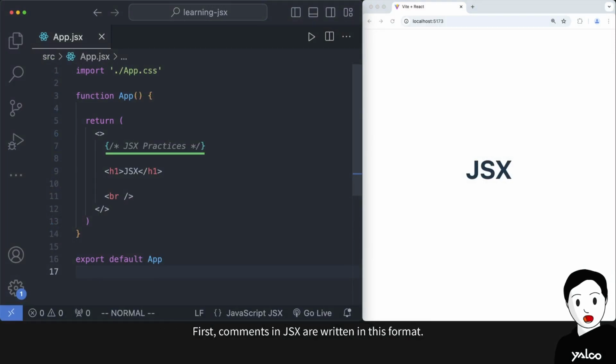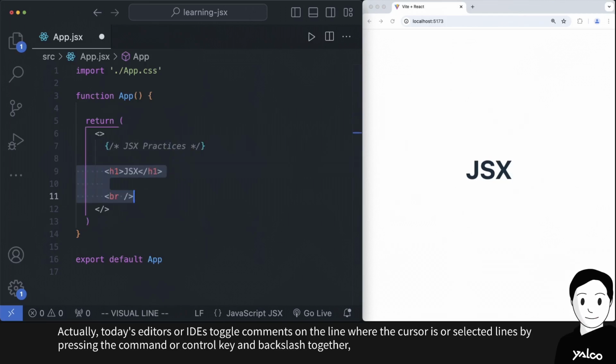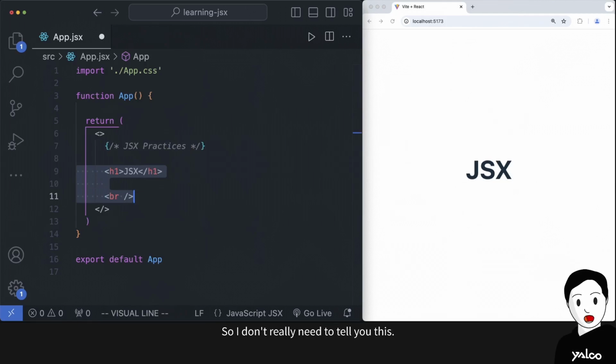First, comments in JSX are written in this format. If you wrap the ends like this, it is recognized as a comment. Actually, today's editors or IDEs toggle comments on the line where the cursor is or selected lines by pressing the Command or Control key and / together, so I don't really need to tell you this.